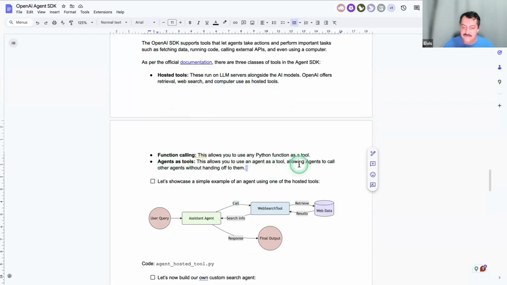Function calling as well. If you want to use a Python function, this allows you some customization. You can customize your own tool. So I'll show you an example of that in a bit, how I can do this.